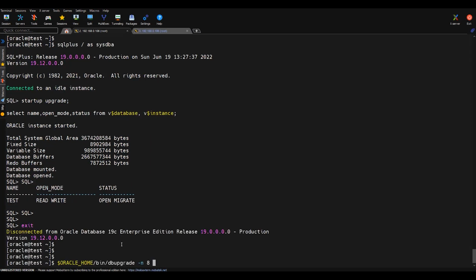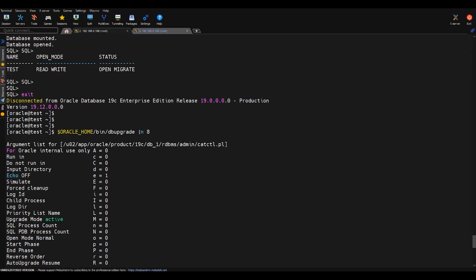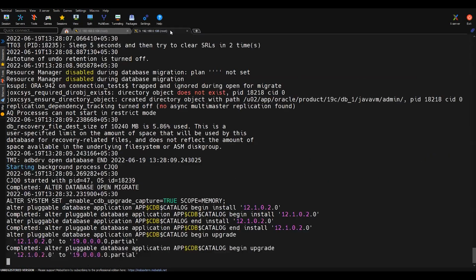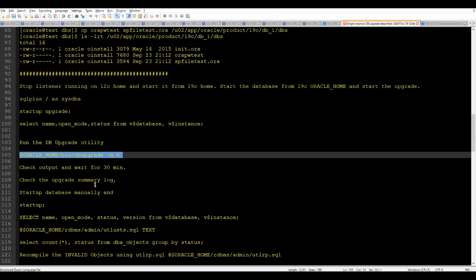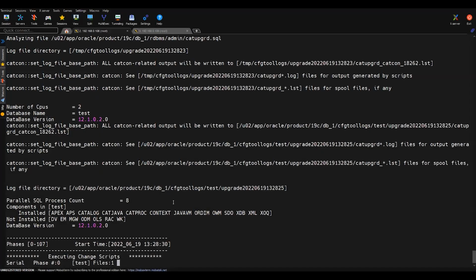Okay, so now we have to run the database upgrade utility with the parallel 8 option we have given. It will go through various phases, and as soon as the database upgrade completes, we will move to the downgrade task. Meanwhile, it will take another 20-30 minutes to finish this one, and we just have to wait.